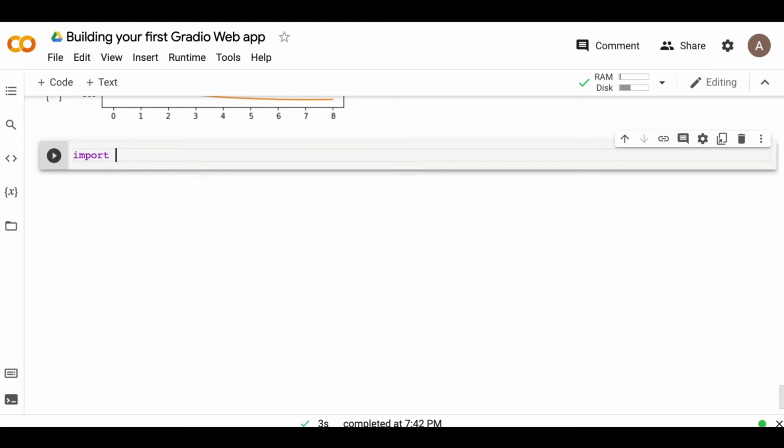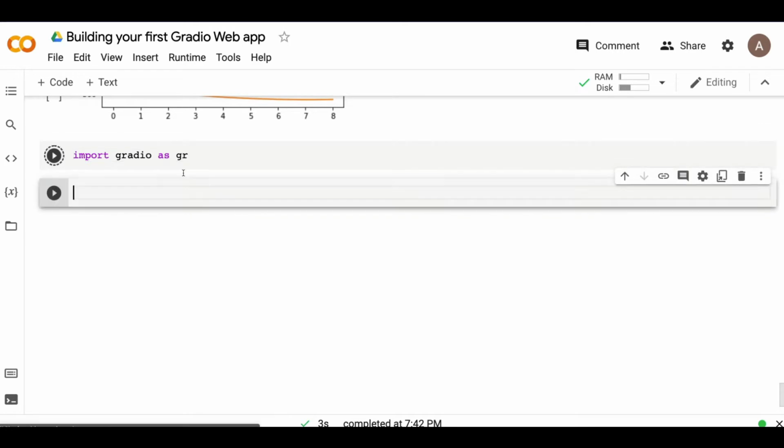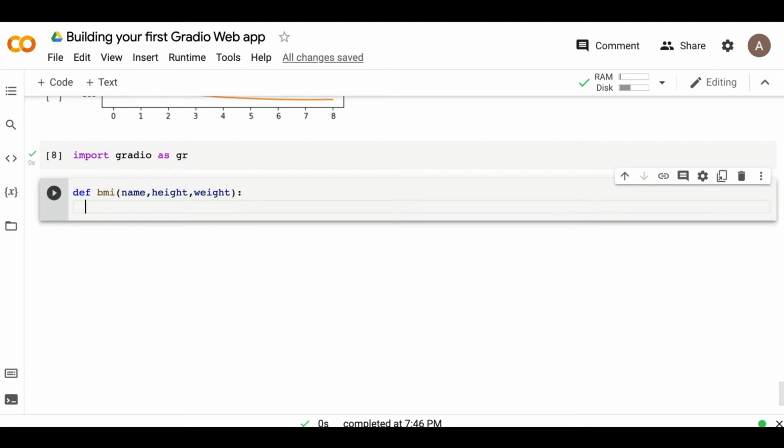If you have not seen what we did before, we are importing Gradio as gr. So that part is done. The next thing is we need to create a function that can do something. In this case, let's calculate BMI. I don't necessarily know the formula for BMI, but I'm just going to take a shot. We want to calculate BMI for a person, so we take the name, then height, then weight. Then we are going to calculate BMI, and also greet the person based on the BMI.